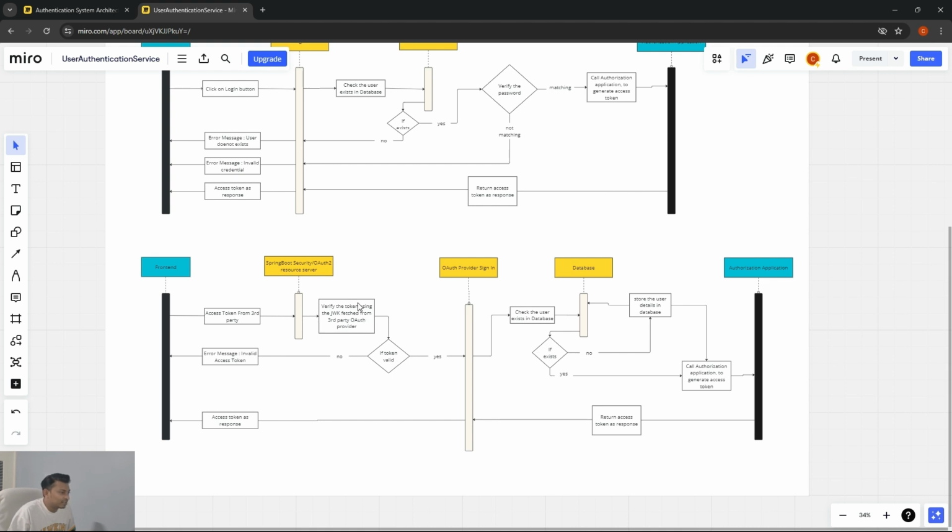Now, if the Spring Boot security and OAuth2 resource server was able to verify the token and found that the token is credible and valid, then we will provide access to our OAuth provider sign-in API, or the controller. So the request will come. Till now the request hasn't hit our controller. Before hitting the controller, this verification is done by Spring Security. Then it will hit the controller, and from the controller we will check whether the user exists in the database.